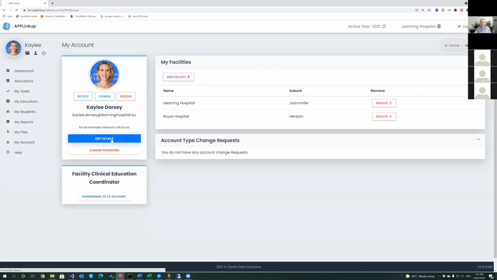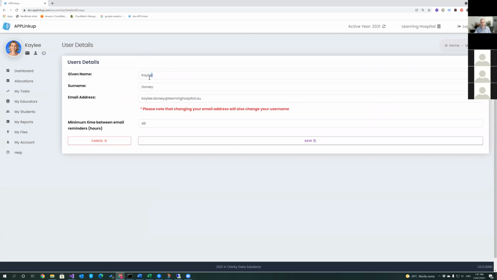You can also edit details in here. You can edit your name, your email address. It gives you a bit of a reminder there that the email address is your username. So if you change that, you're changing your username for the system.